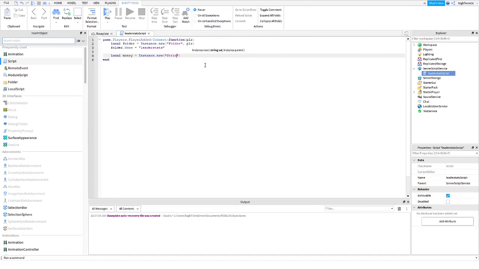And you can see that there are a bunch of different values. BoolValue is true or false, kind of. There's a bunch of different ones, but I recommend using IntValue for money. You could use NumberValue, but I use IntValue. Comma folder, or whatever you named this variable up here. Alright.